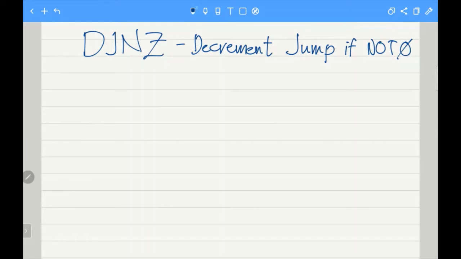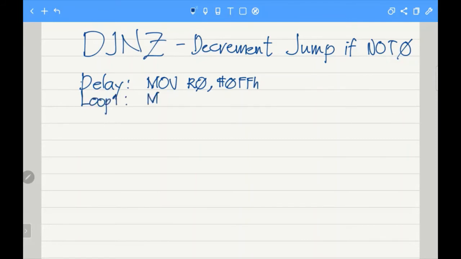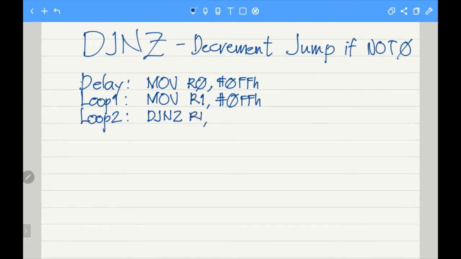Okay, so ito yung program. So this is the delay program and then MOV R0, comma, number sign 0FFH, and then sa loop 1, we have MOV R1, comma, number sign 0FFH, and then loop 2, we have DJNZ R1, comma, loop 2, and then DJNZ R0, comma, loop 1. Okay, so we have here a delay program.